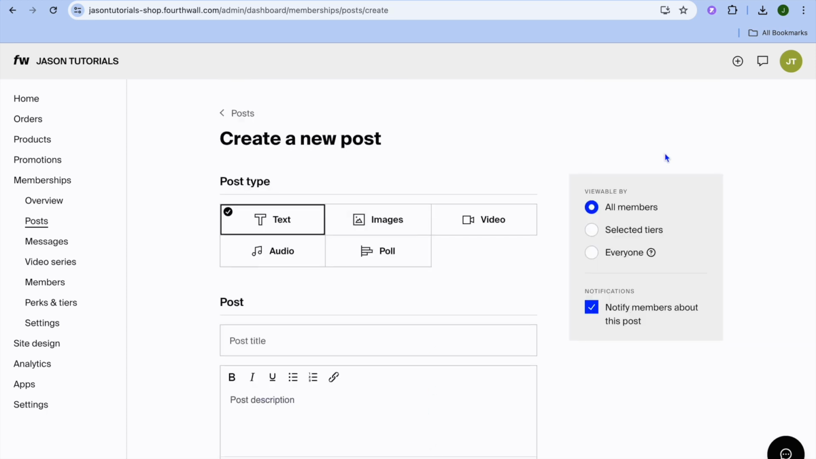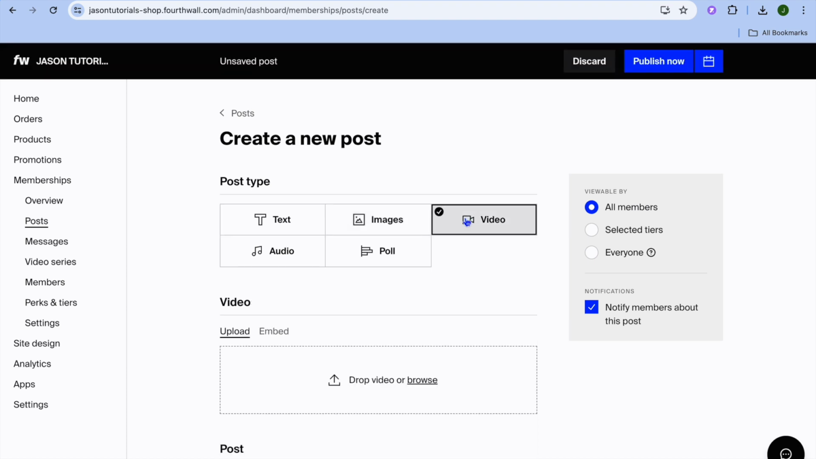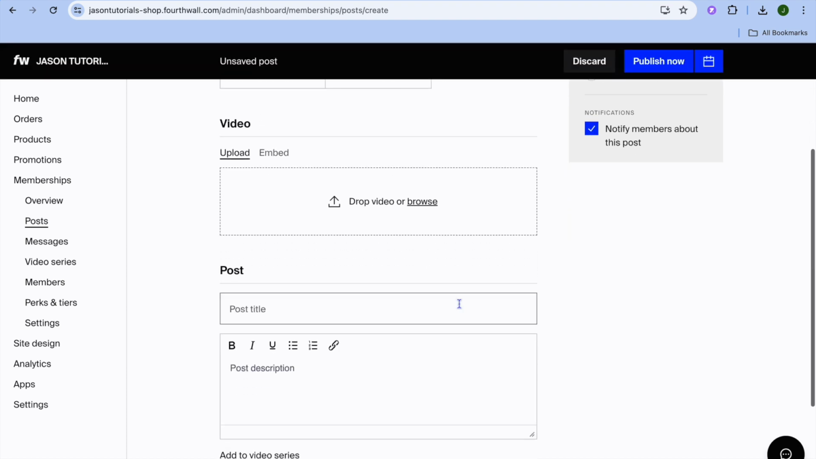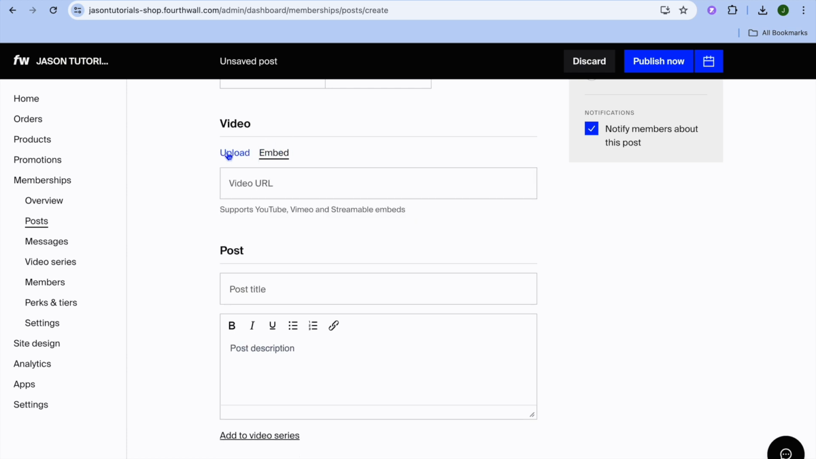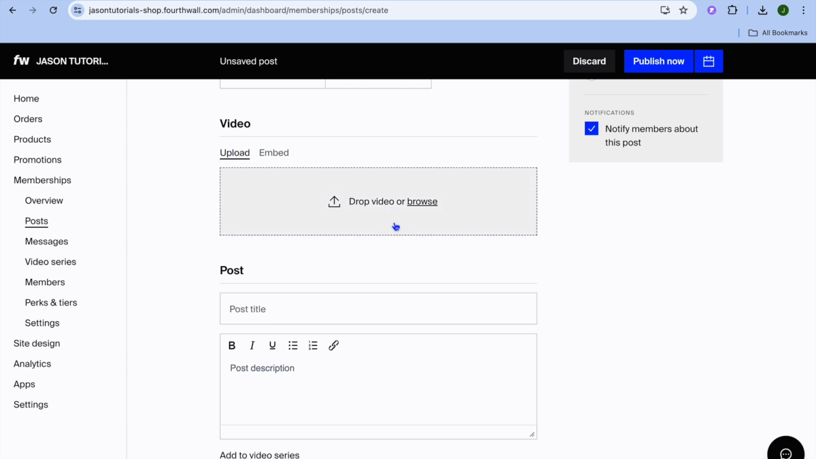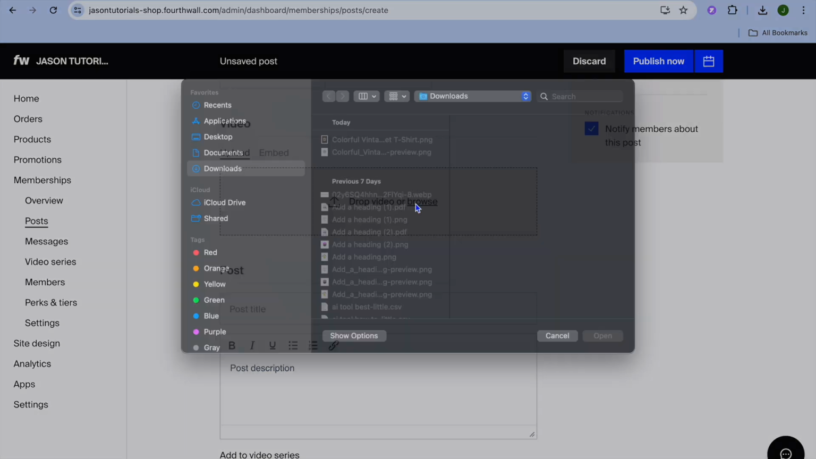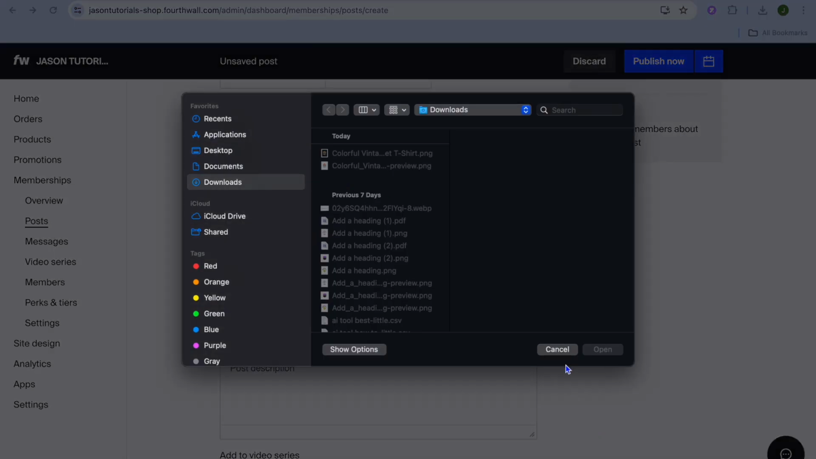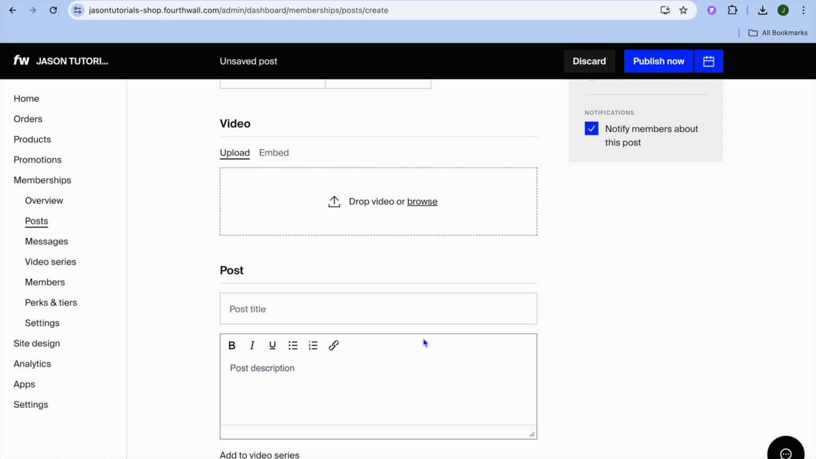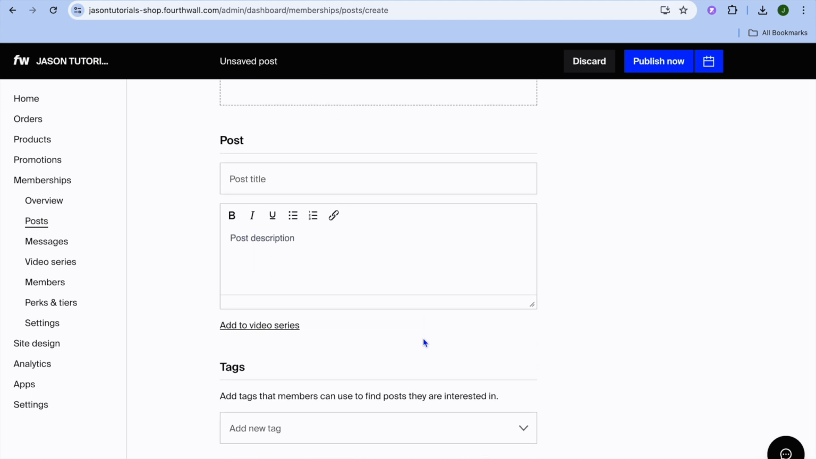Then tap on Create New Post. And you're going to tap on Video. Then from here, you can upload your video or you could choose to embed a YouTube video or a Vimeo video. So if we were to upload a video, you'll tap on Browse. Then from there, you could choose a video and then the video would be uploaded in the video series. And all you'll need to do is tap on Publish Now.